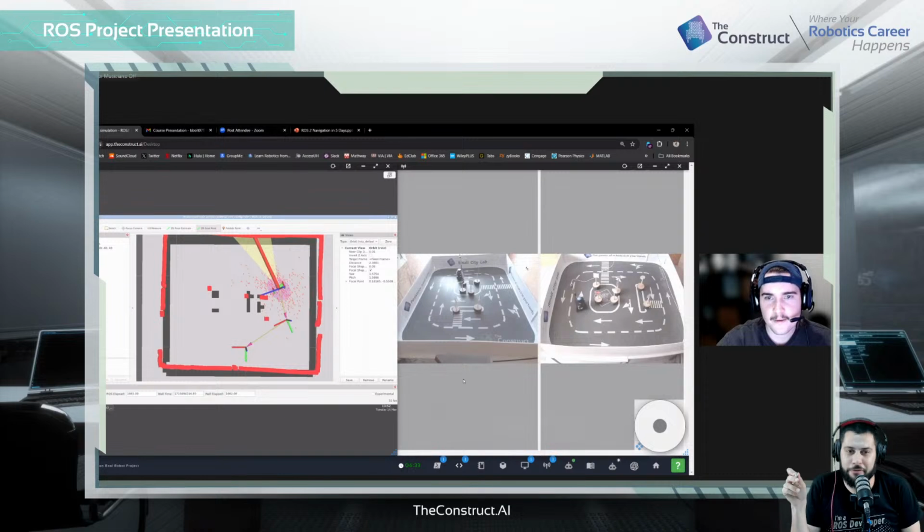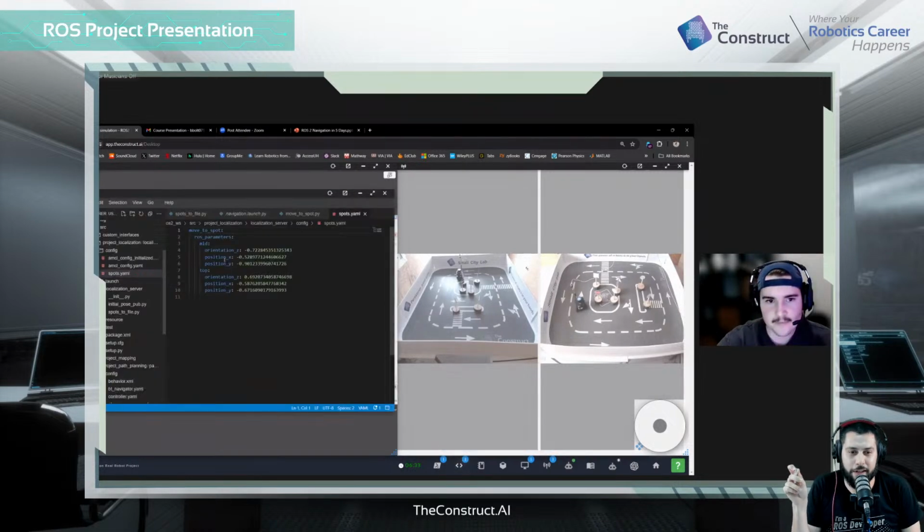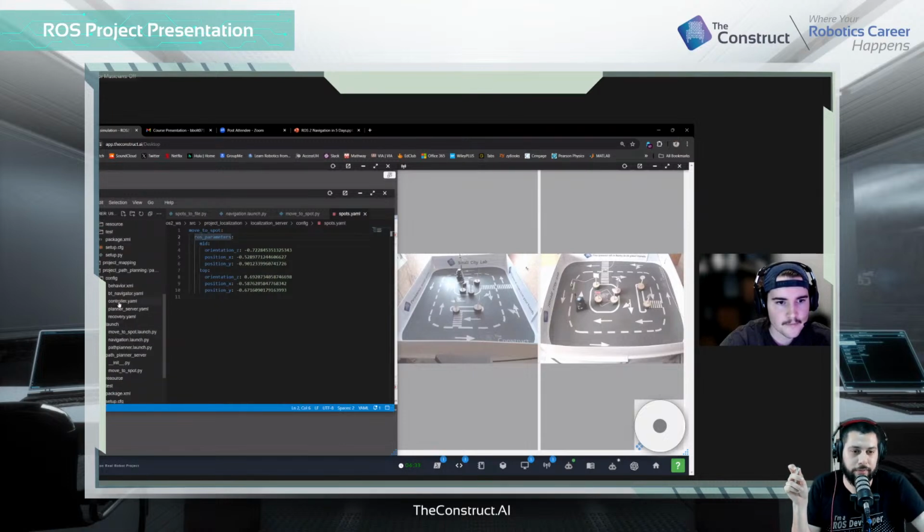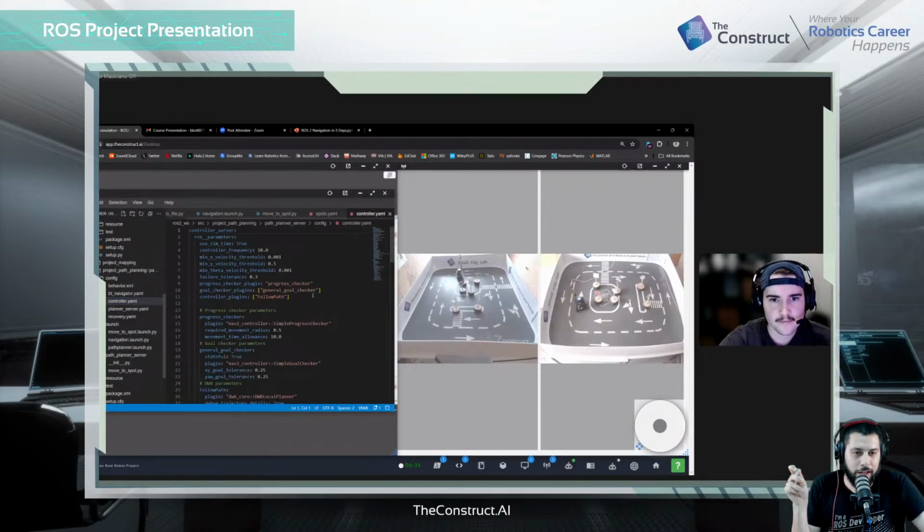So if you, for example, open it up, you see line 2 has one underscore, and if you go to, let's say, your controller.yaml at the bottom of your tree right there, you see how it's got 2 underscores. The reason they do this is because you can then upload these as parameters to the ROS2 ecosystem.